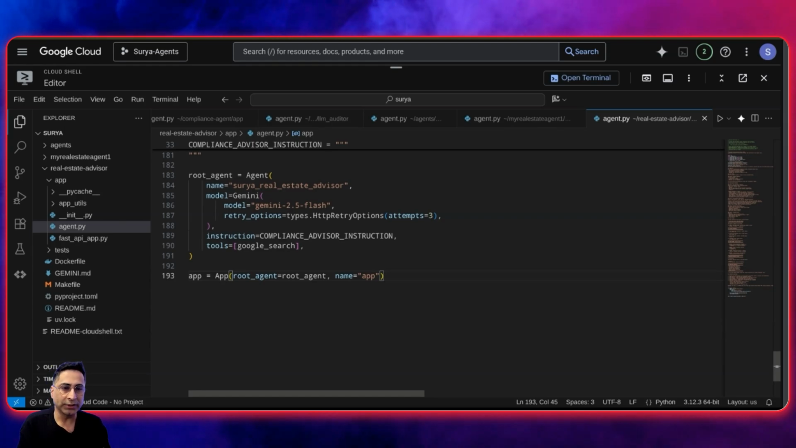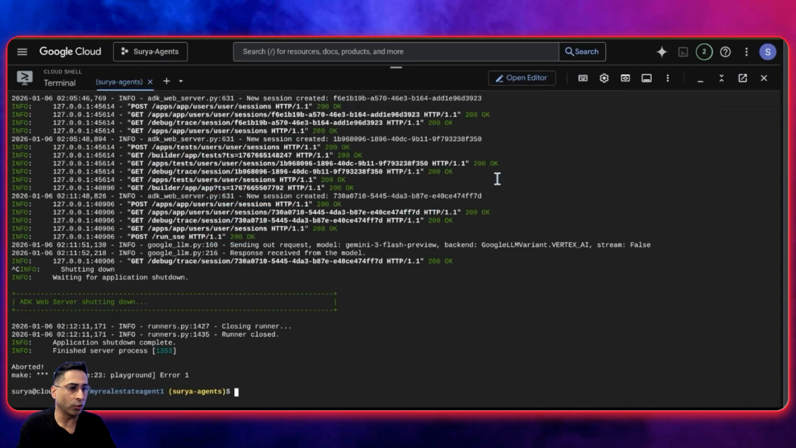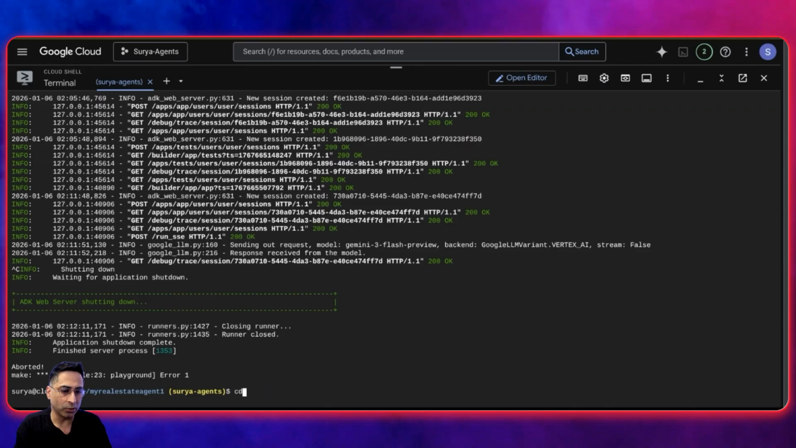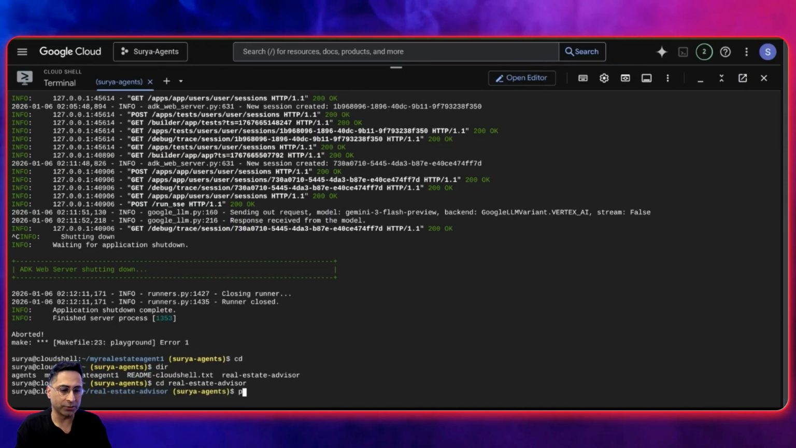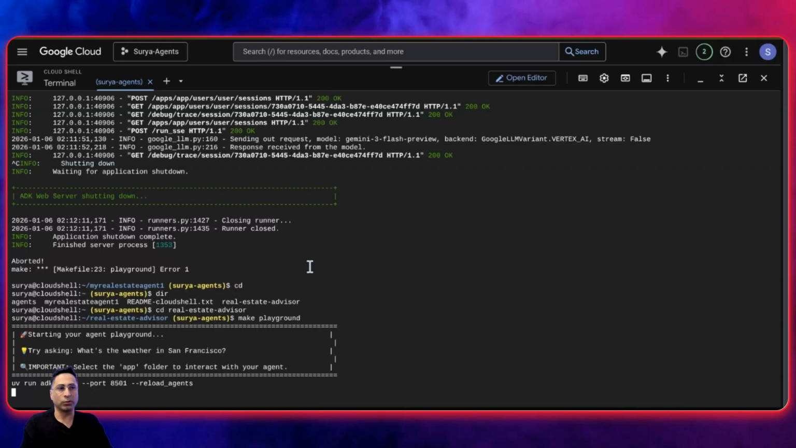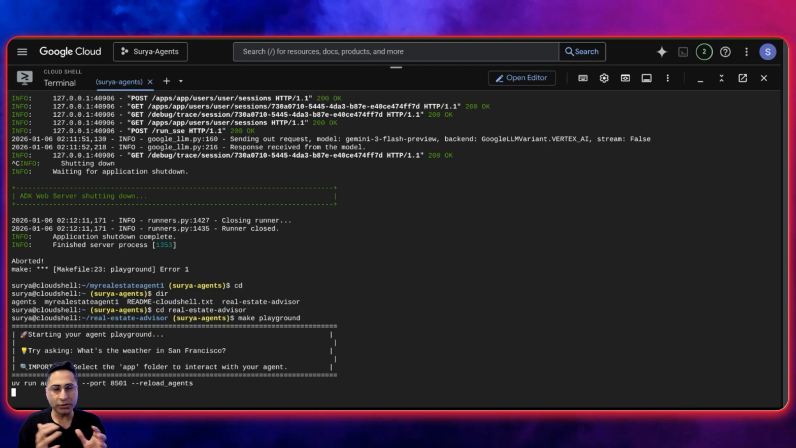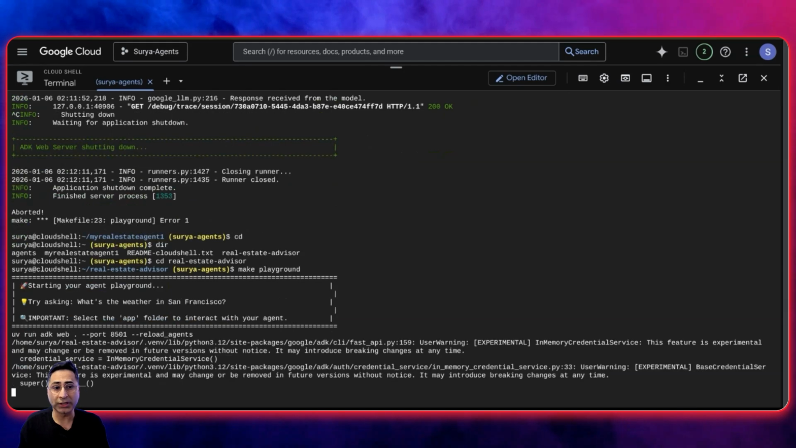Now, once we have this, let me go back and run this specific agent in the web UI so that you can see this in action. So I open up my terminal again, and this time I'm going to go into my different folder, which is Real Estate Advisor, which has this particular agent. Now I'm going to say make playground. And now the agent that I'll be able to interact with should behave the way I want it to behave. All I'm showing is that once you've made changes in the code based on the use case that you like, you should be good to go to deploy the agent.